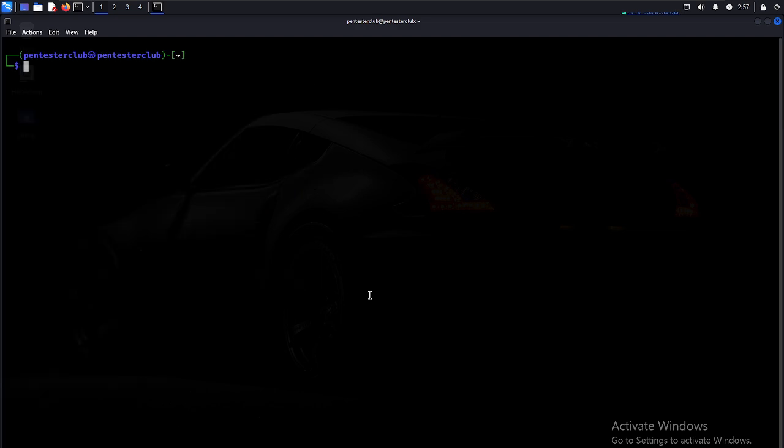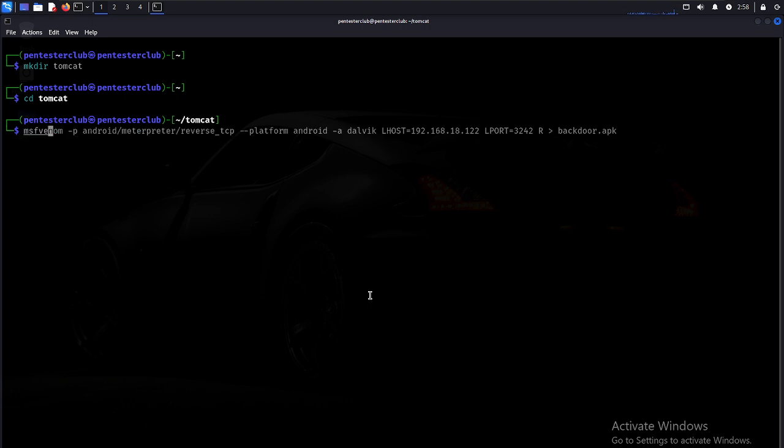Now we are going to exploit this one manually. To exploit manually, I just need to make a directory for tomcat, cd into tomcat. Now let me create an msfvenom payload for Java. Now just type java/jsp_shell_reverse_tcp.